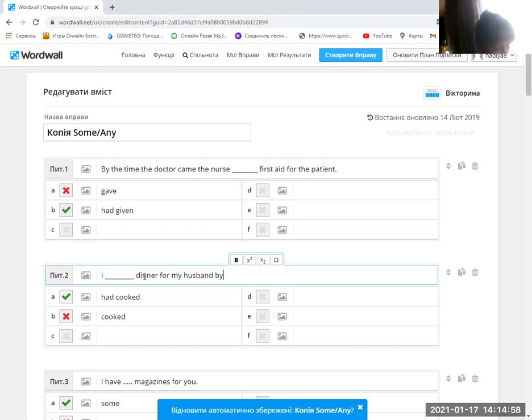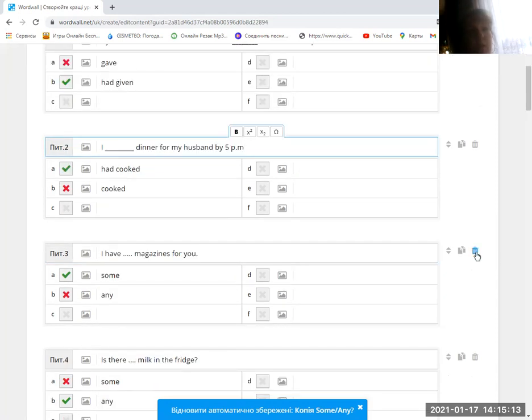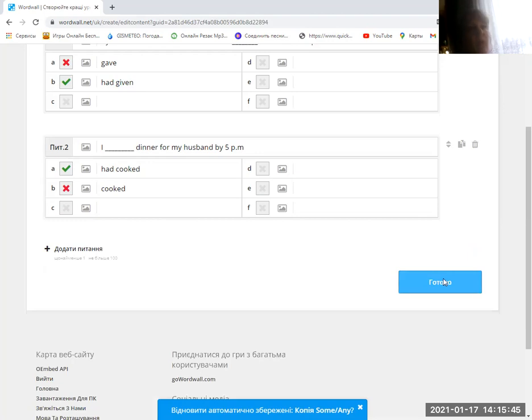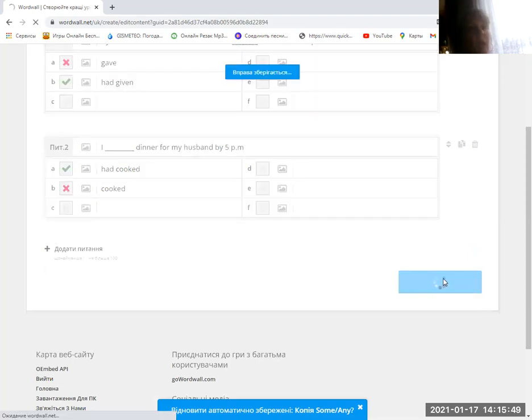by 5 p.m. And that's all. So the rest of the questions I delete. And save my changes automatically. Ready. I click ready and the exercise is saved.